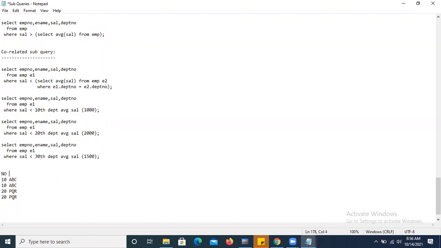This is my table, with number and name. For example, I want to delete. There are 2 duplicate records: 10 ABC, 10 ABC, 20 PQR, 20 PQR. By mistake, I have inserted duplicate records. Now I want to delete one record. How to delete?